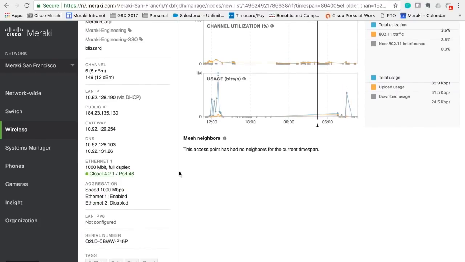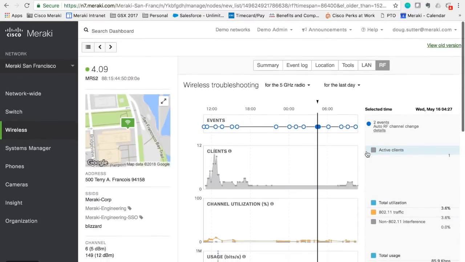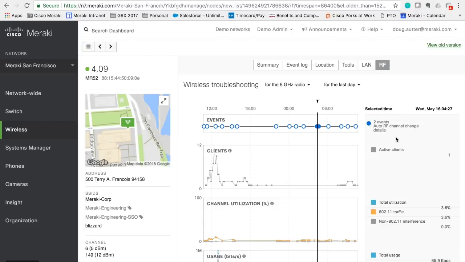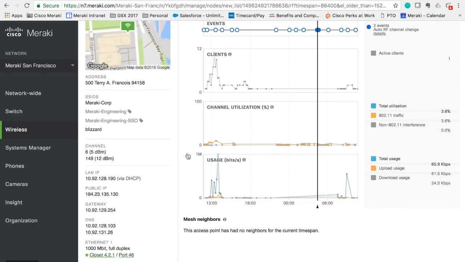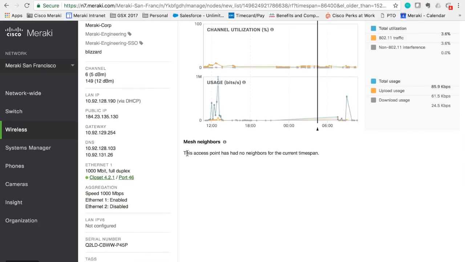If there are any mesh neighbors, they would show up here as well. So a fantastic addition, again, that was free, pushed out to all wireless customers. And wireless, as I mentioned, is one of our bread and butter, our table stakes here at Meraki, and even this product continues to get better and better over time.